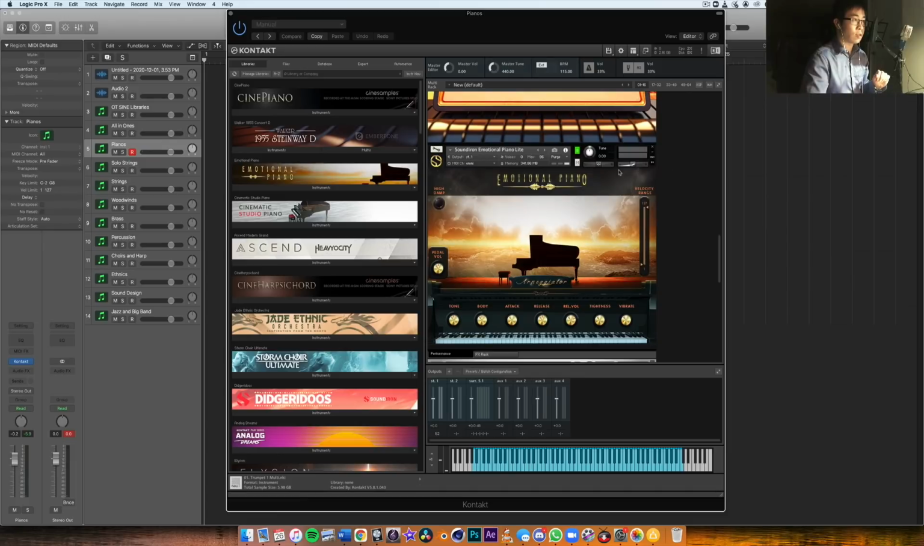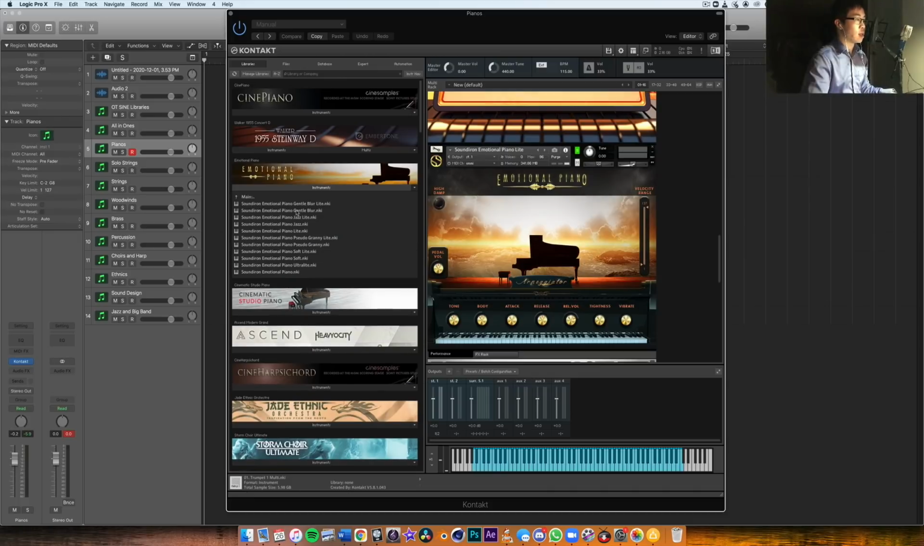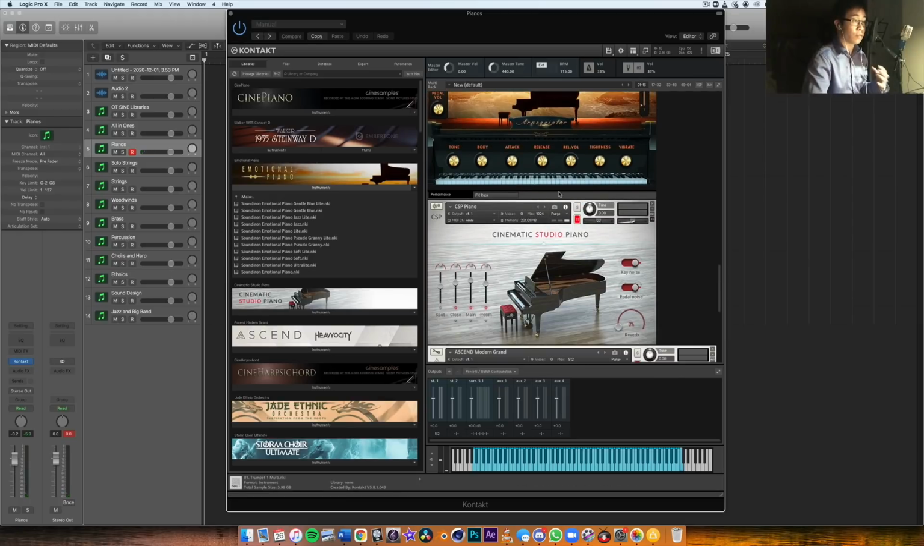Another cool library is Sound Iron's Emotional Piano Lite, Emotional Piano, but it comes with different patches. So we have a jazz version, we have the main version, there's a soft, there's granny, but I just chose the light patch here. So very characterful, but also very intimate at the same time.